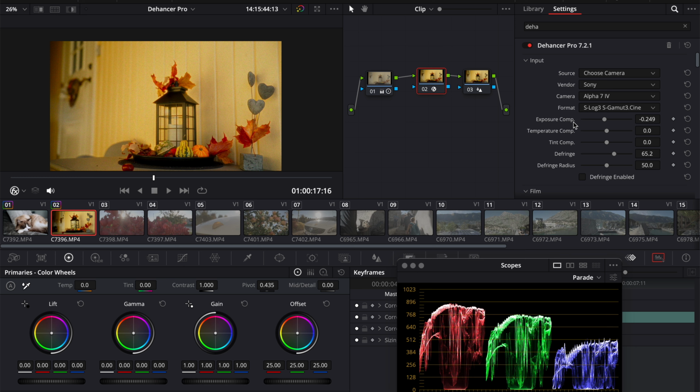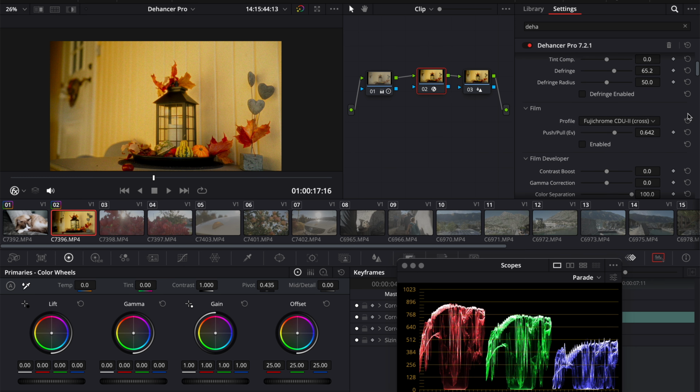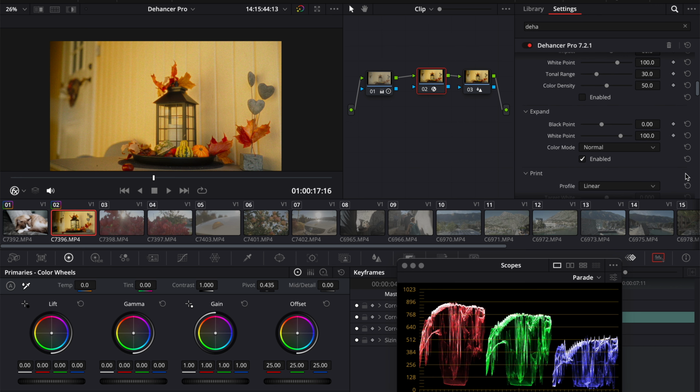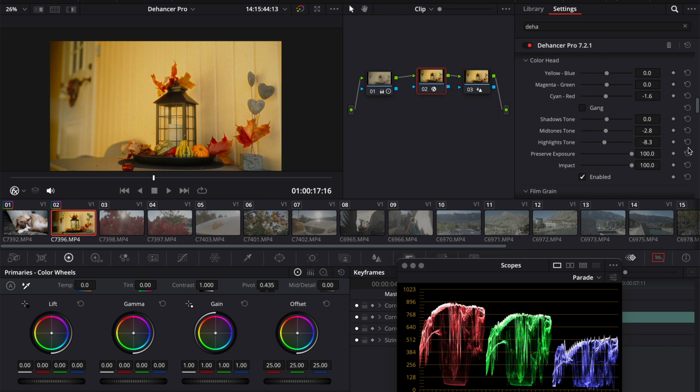So let's get into another. Oh, you know, I actually have a mouse here. That was stupid of me. So I will use this mouse for this demonstration. Let's start. Let's reset these things, except for the log to Rec 709.